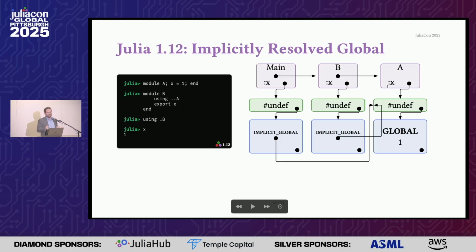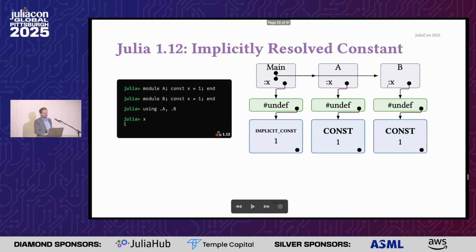But basically, there's a kind implicit global, and it still points to the ultimately represented global. If it's a constant, then it instead is of type implicit const and has the value of that constant in its binding partition. The reason for that is that we allow things like this, where you implicitly use the same name from two different modules. And as long as they have the same value, we allow this.